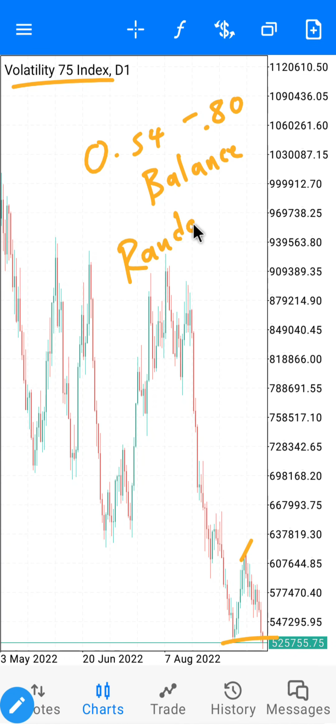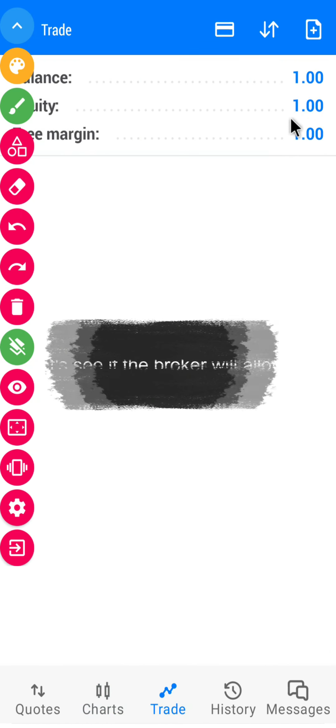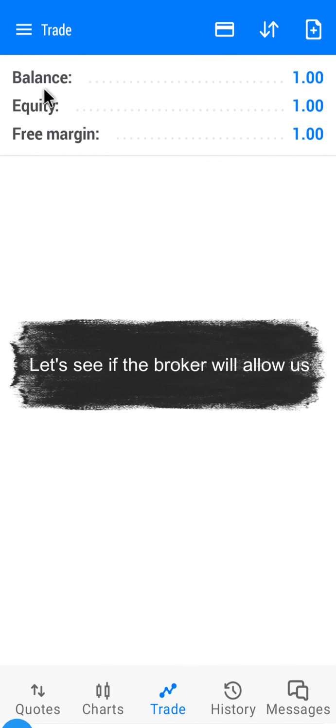I'm just gonna randomly open a position. Okay, a random trade. That's what I'm going to look at right now. So let me delete this, and then we look at that. We're just gonna open a random trade. Remember, this is $1. Let's see.